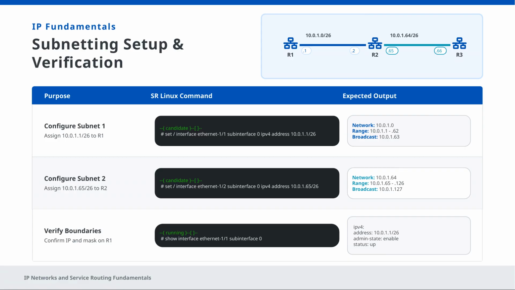192.168.100.0/26, 192.168.100.64/26, 192.168.100.128/26, and 192.168.100.192/26. Each /26 subnet contains 64 total addresses. In traditional IPv4 subnetting, one address represents the network and one represents the broadcast, leaving 62 usable host addresses.